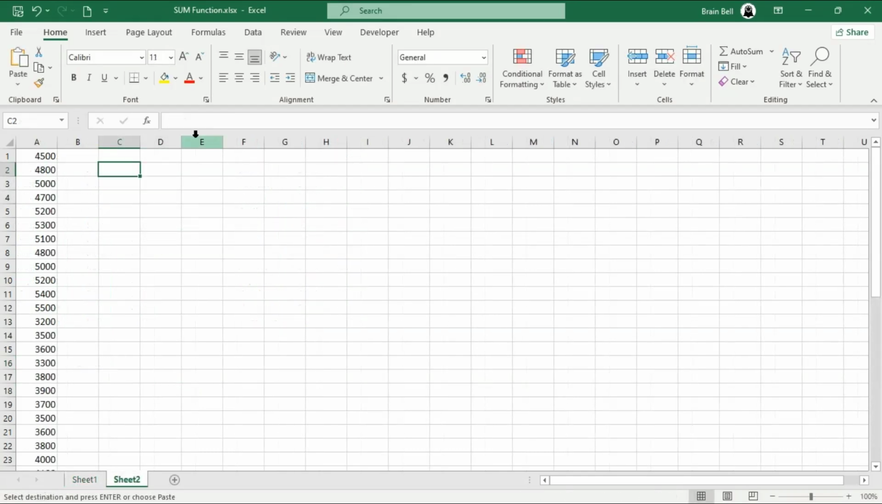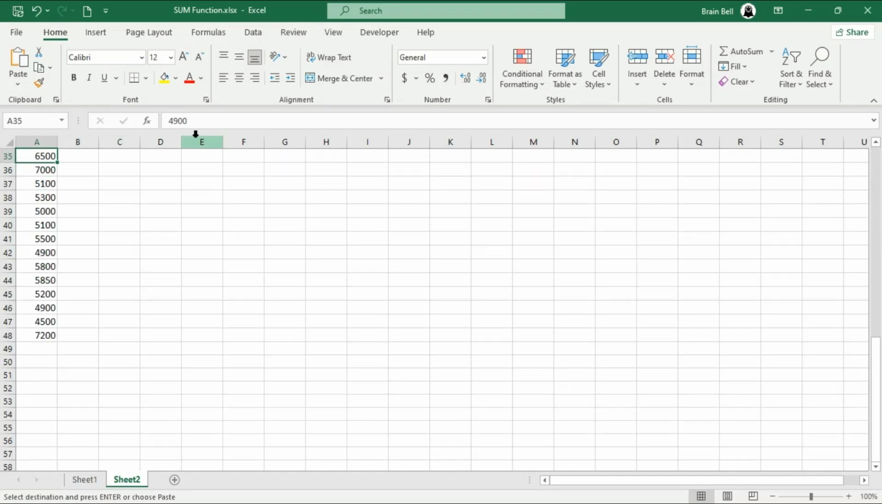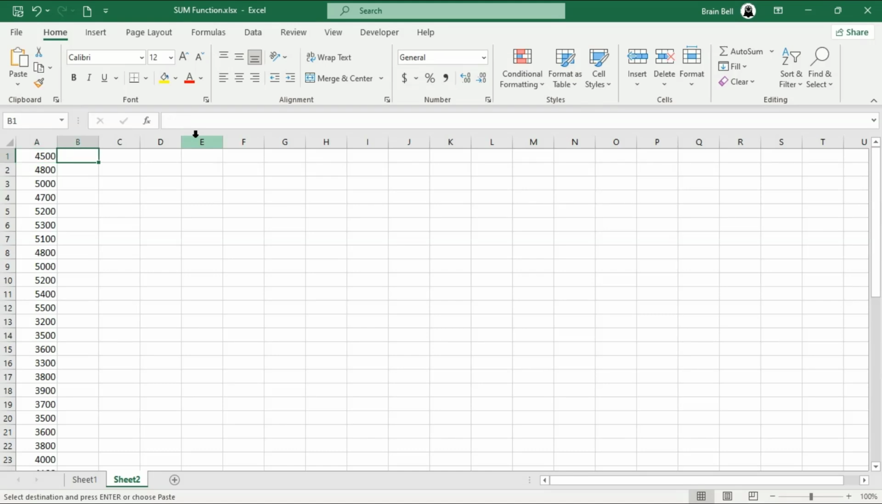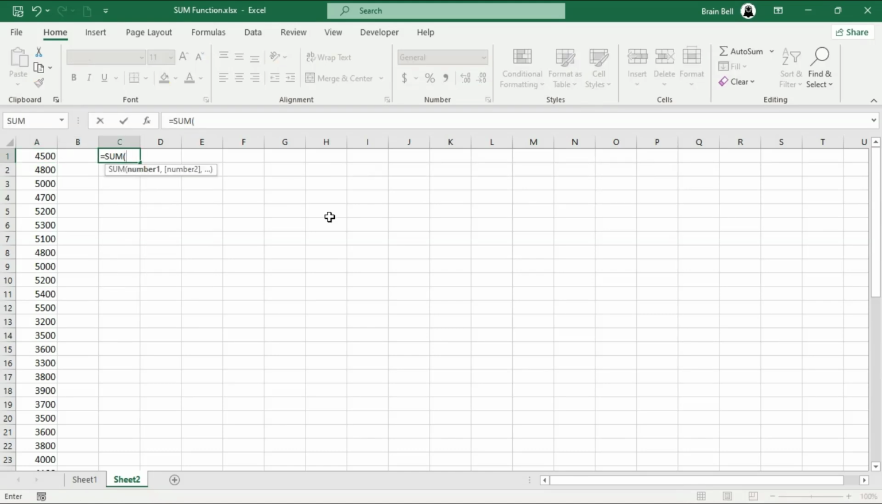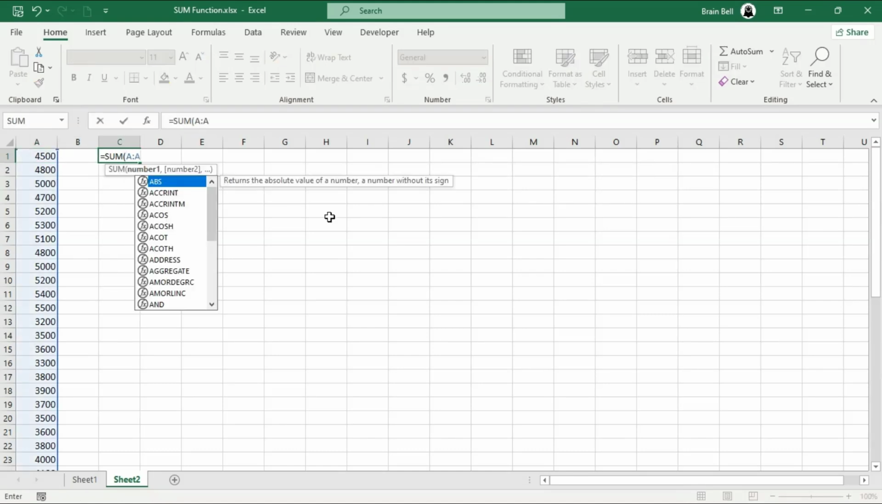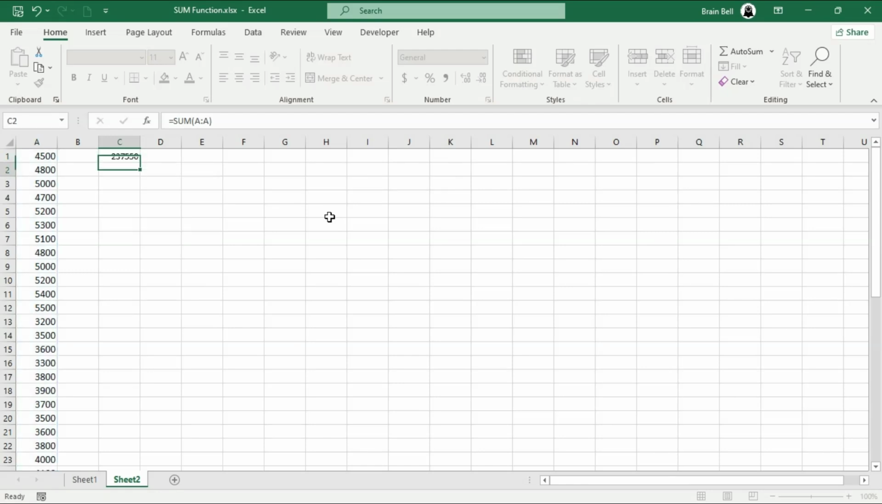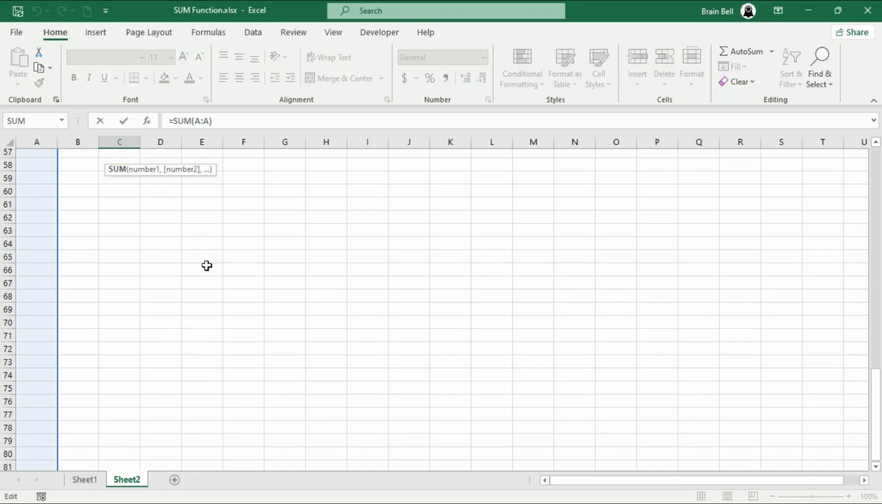Here's another handy trick. If you have a long list of data that continues to grow and you're unsure where the last cell will be, you can sum all the values in an entire column by referencing the column itself twice. For example, to sum all the numbers in column A, use the formula as shown on the screen. This will automatically add every cell in column A, regardless of how long the list becomes.